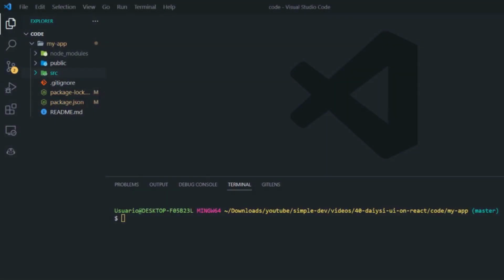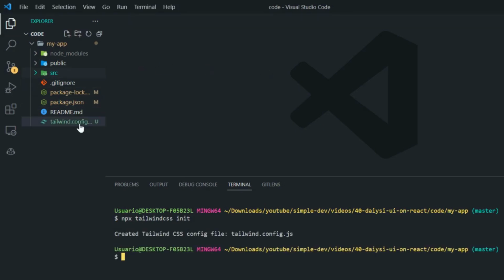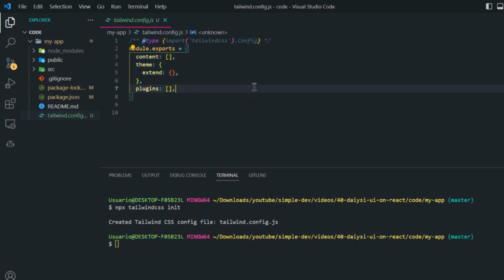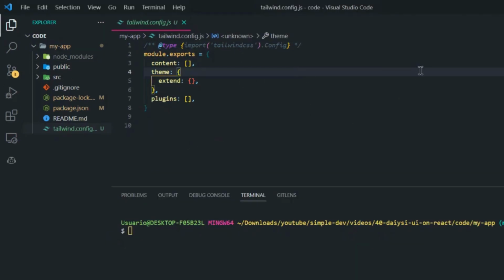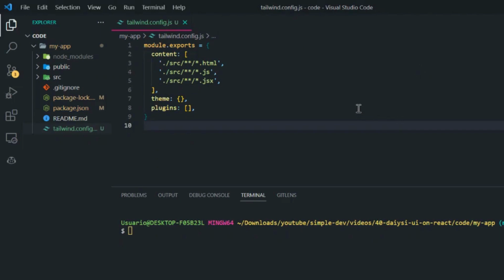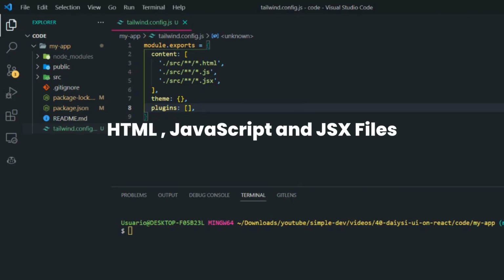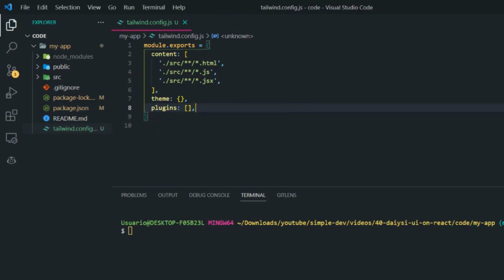Once Tailwind CSS is installed, we need to create a configuration file for it. Run the following command to create a Tailwind CSS configuration file. This will create a tailwind.config.js file in your project root directory. Open up the file and add the following code. This code tells Tailwind CSS to look for HTML, JavaScript, and JSX files in the src directory and its subdirectories.